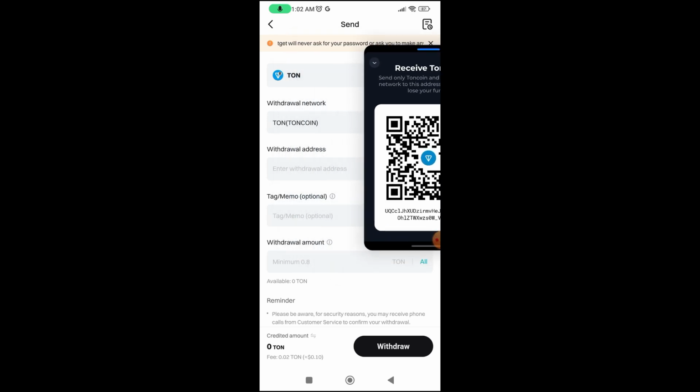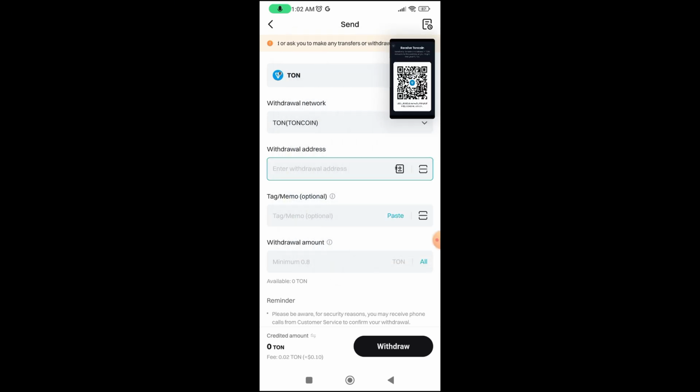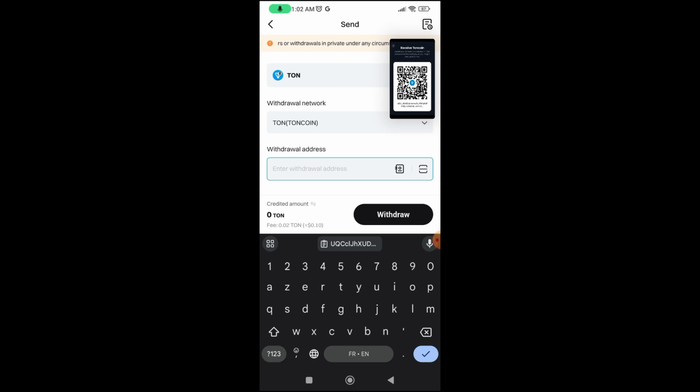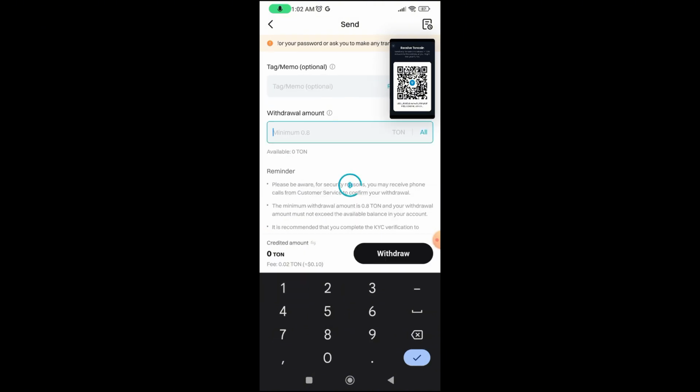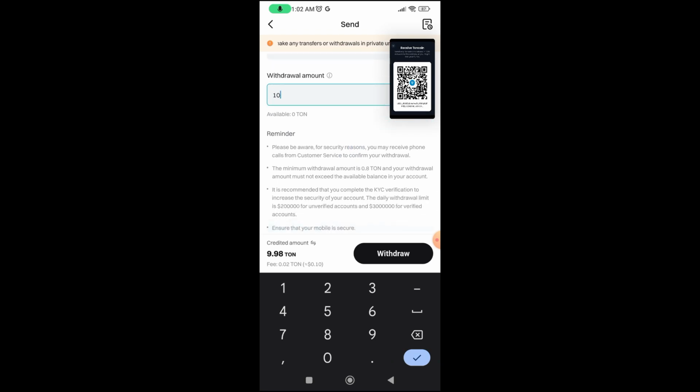Now after that, go back to Bitget like this, and now into the withdrawal address box, just paste the withdrawal address from Tonkeeper. And now the memo, you don't need it. For the withdrawal amount, type how much you want to send. And now as you can see, this is the fee you will pay and this is how much you will receive. Now after you are ready to go, tap on Withdraw and confirm the transaction, and you will be able to send TON from Bitget to Tonkeeper wallet.